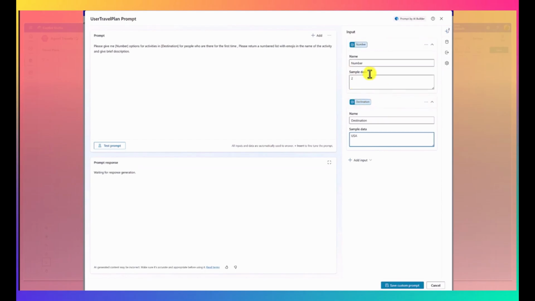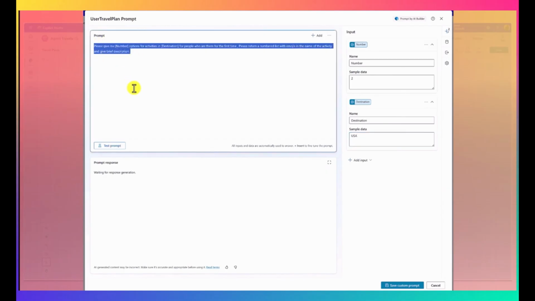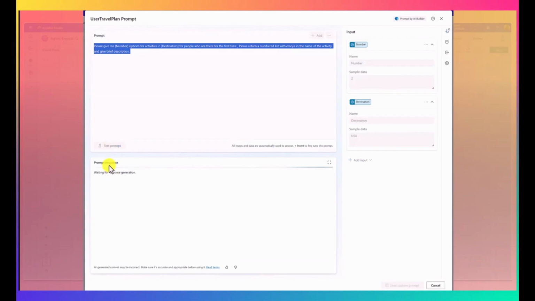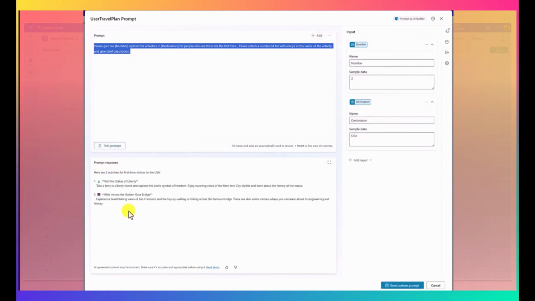Once you added the inputs, below the prompt you can see there is an option called test prompt. So we can test how this prompt works. Click this test prompt, and at the bottom you can see there is a prompt response. Here we get the response based on our sample data. I provided 2, so two activities were created based on the country USA. The USA travel plan is ready.